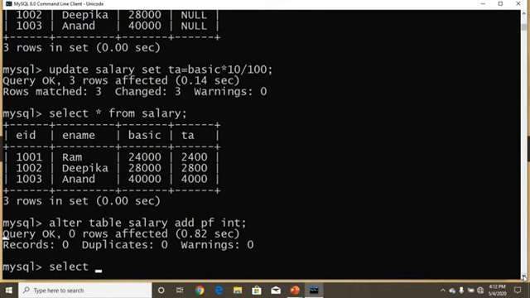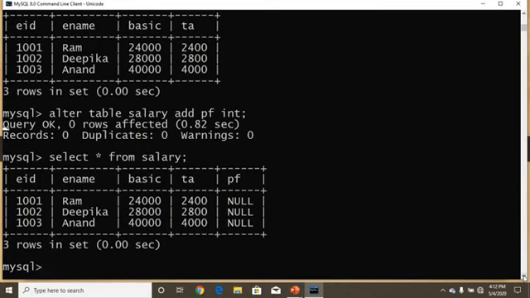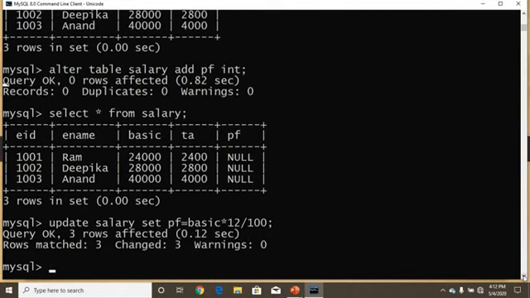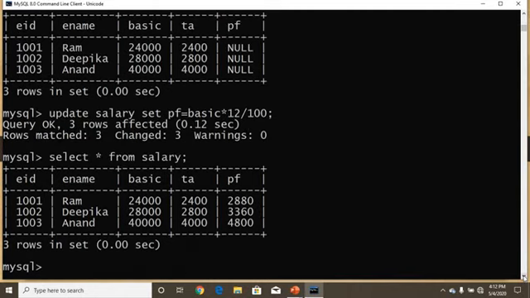We can check by using the select command, select star from salary. See, the PF column is totally null. That means empty. So now we want to fill the PF column with 12%. So how to update that? Update salary table, set PF equal to how many percentage? 12% of basic. So basic into 12 divided by 100. See, show the table. Automatically 12% calculated.